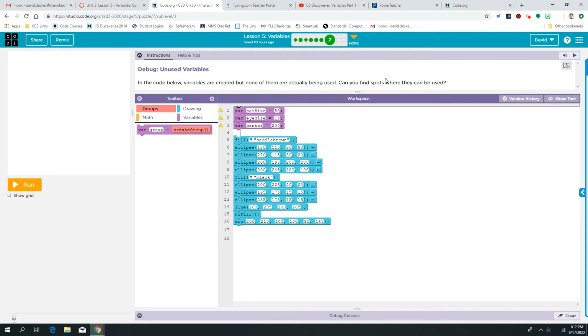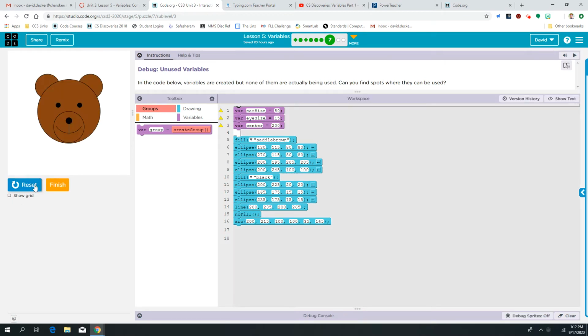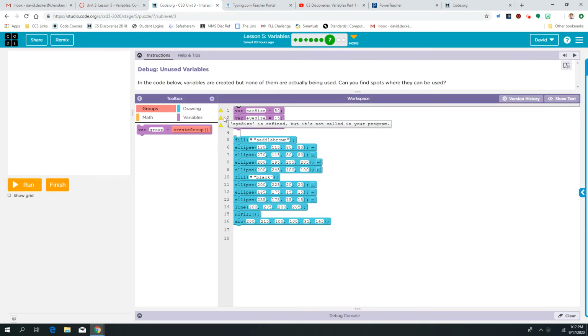Okay, debug unused variables. In the code below, variables are created, but none of them are actually being used. Can you find spots where they can be used? All right, that's all the instructions we've got. So let's run it. Well, the bear shows up just fine. We've got some issues up here. Center is defined, but it's not called in your program. Ah, I see. So we've got ear size, eye size, and center, but it's not used anywhere down here.